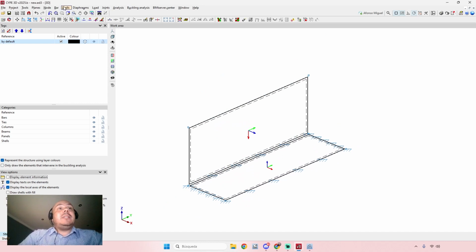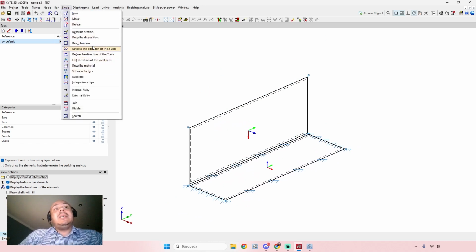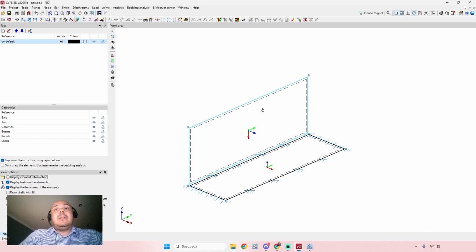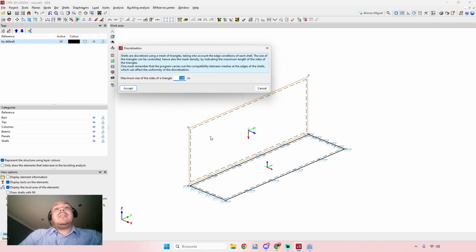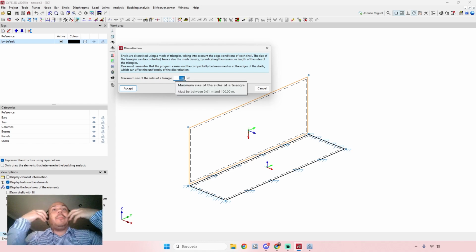Another option that I think is important to show is related to the discretization of an element. By default, you will have a 1 meter square discretization. What does it mean? This rectangular shell will be divided into different finite elements that will be, in this case, triangles, okay? And these triangles will have a maximum size of 1 meter in this case. We can change these values. With a smaller size of these triangles, we will have a result that's going to be more precise, okay?